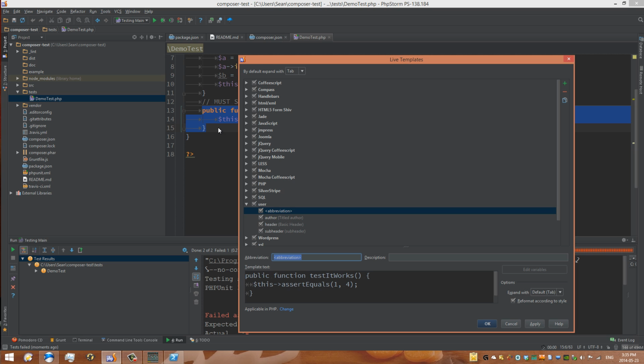And now we've got our live template ready to go under the folder user, but we probably want to move that into another folder. So if you watched my last video, you found out how to use a live template. Let's create one for creating unit tests. So let's call this a unit test or something. So whenever we type in unit test and we type tab, it'll create this for us. Let's create a PHPUnit unit test.